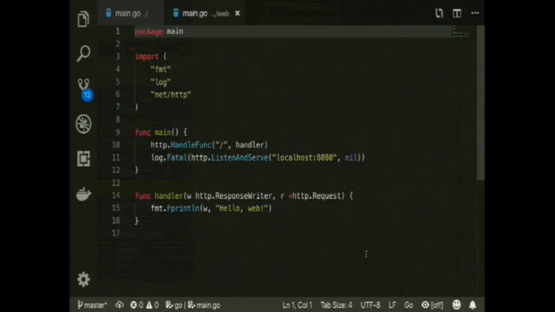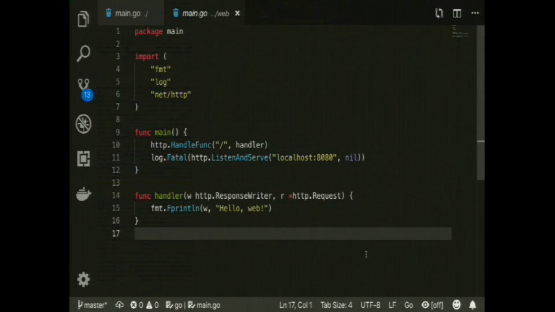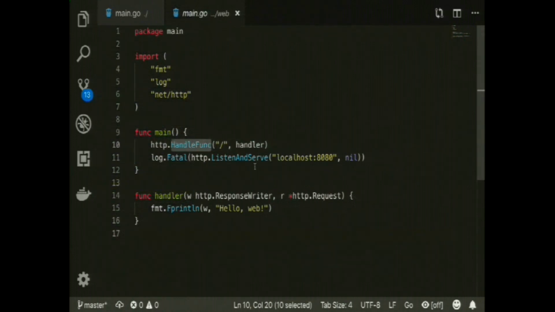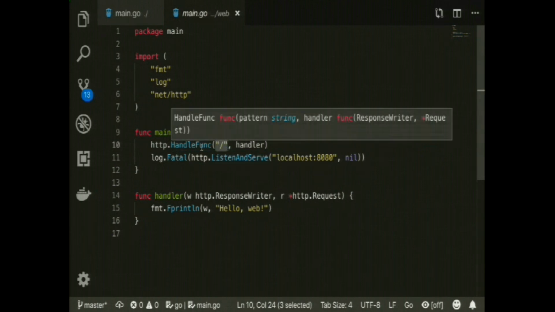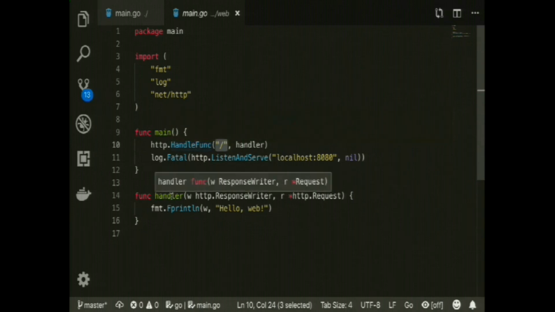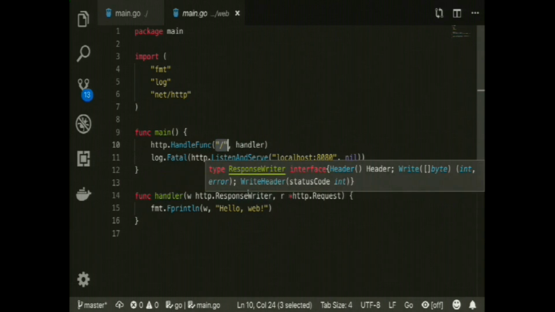So let's start with the easy one. This is a web server in Go. It's pretty straightforward. This web server, what it does is it says, when you receive a request with a path that starts with slash, and all paths start with slash, which means that all requests will be handled with this handler. And this handler needs to be of type a function that receives a response writer and a pointer to a request. So that's exactly what we're defining here, this handler.